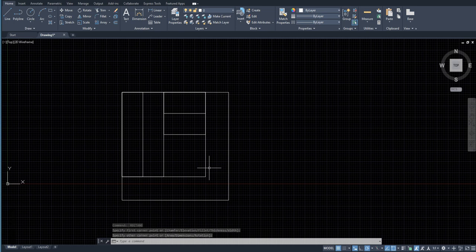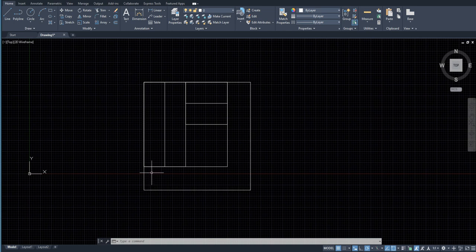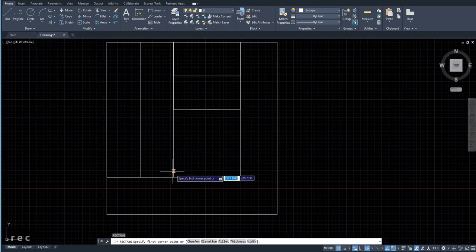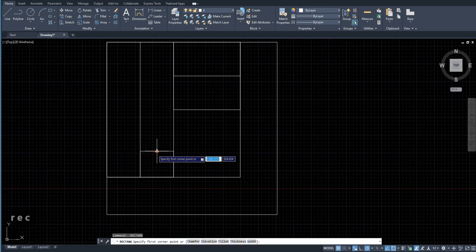Now, annotative objects are basically dimension lines that appear always the same size in the paper no matter the scale. That's how the annotative dimensions are used. For example, we have this particular square over here. Let me just add a few more details in this so that we shall move forward with the video.